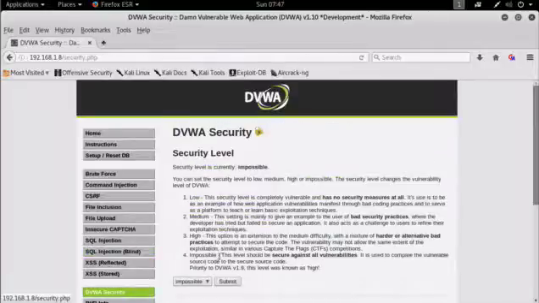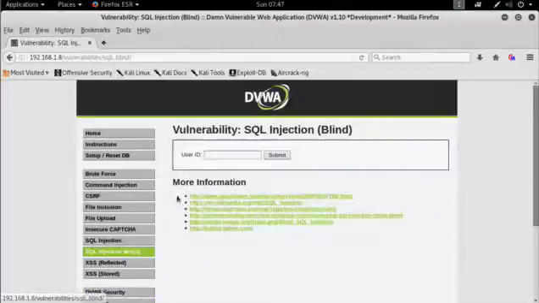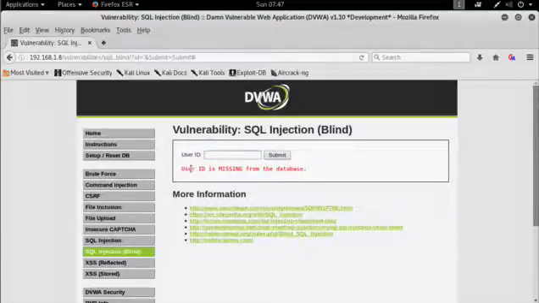However, if I go back to DVWA security, set my security to low, so it's vulnerable, and go back to SQL injection, blind in this case, hit that single quote and hit submit, I get an error message which tells me that this is definitely vulnerable to SQL injection. You can use the exact same commands as you would for standard SQL injection to enumerate the database, to get the database users, columns, tables, and to try and crack the passwords.